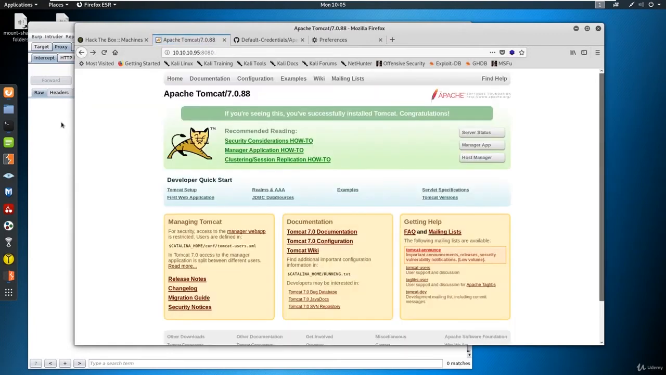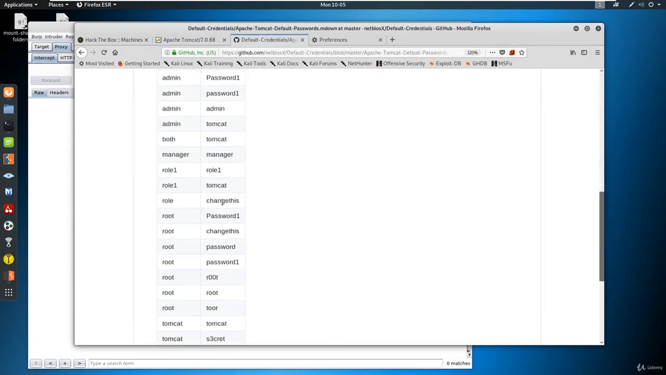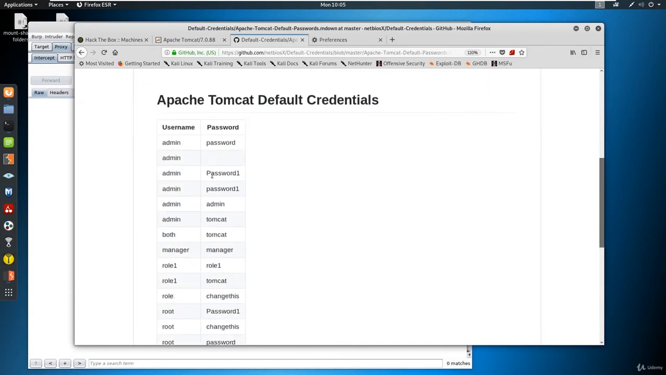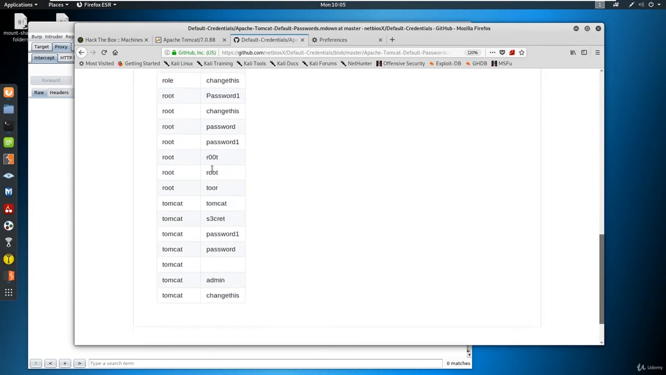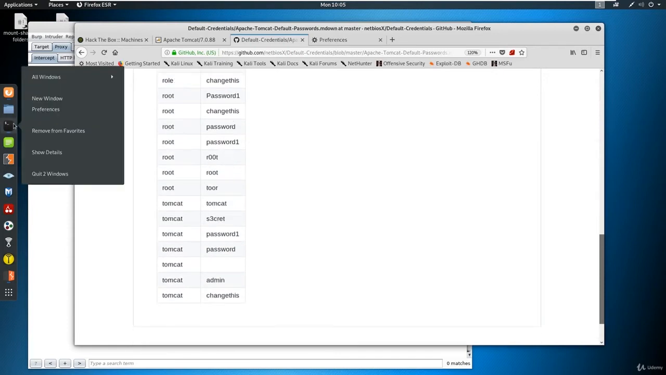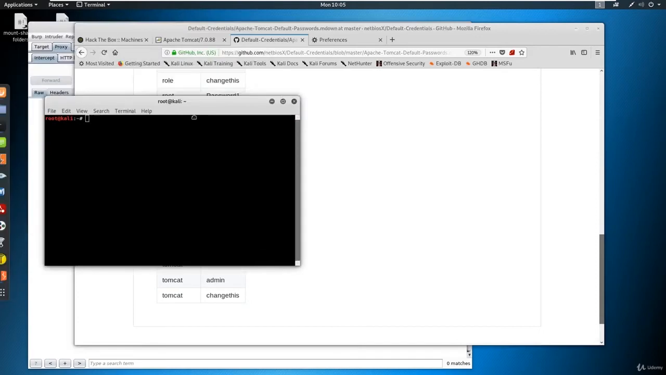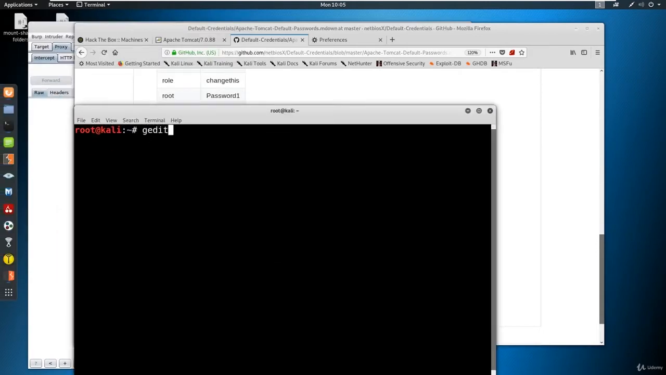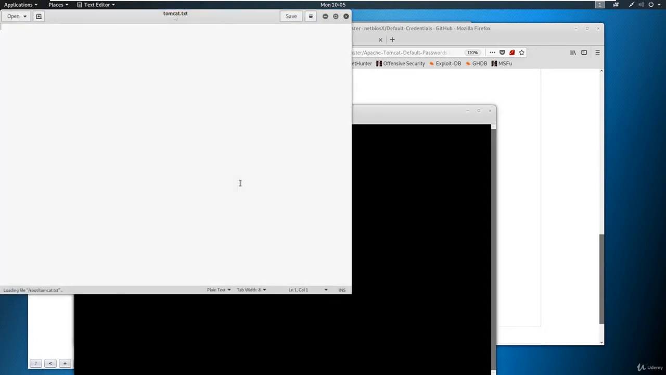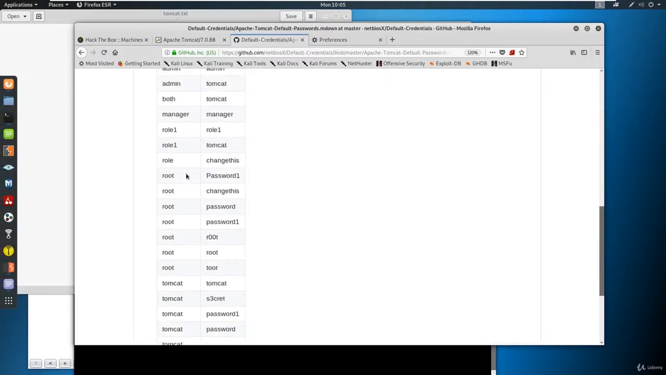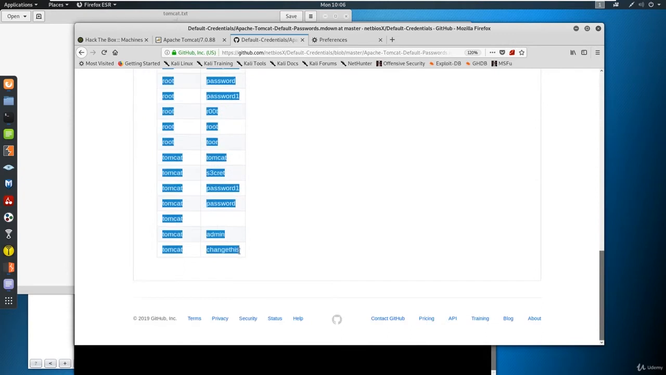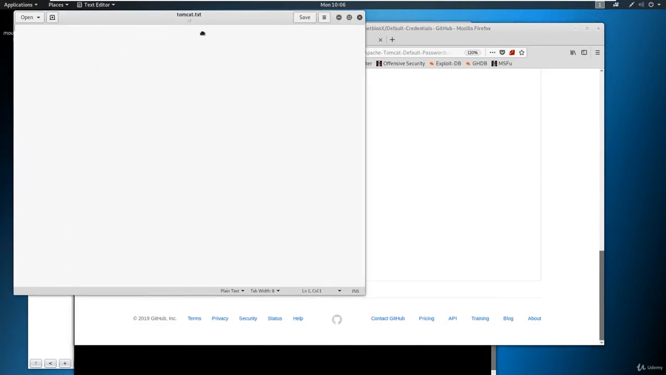And then let's go ahead and try brute forcing this, because, you know, there's 20 something here, right? 30 lines. It says 30 lines of passwords. That's a lot of passwords. So what we'll do is let's go into a new window. Okay. And let me make this bigger. And I'm going to use gedit because I like gedit. So let's just say gedit tomcat.txt. And what we'll do here is we will copy all these usernames and passwords and then paste them into here.